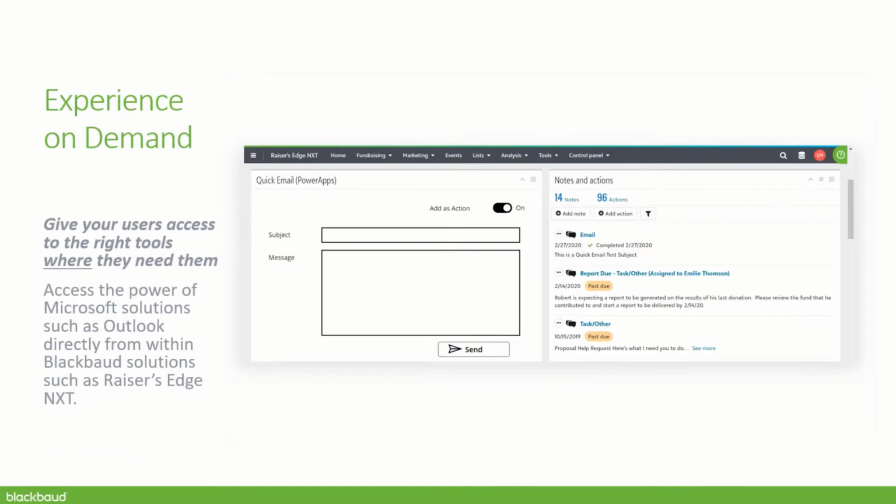Another is the quick email. So I think a couple of you have already asked for the code for this. It absolutely exists, and this one is pretty easy. If you're interested, let us know. We can get you the code.